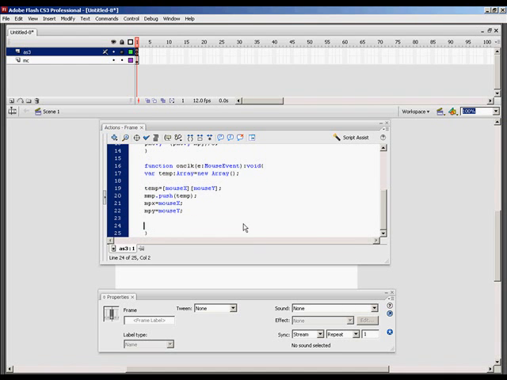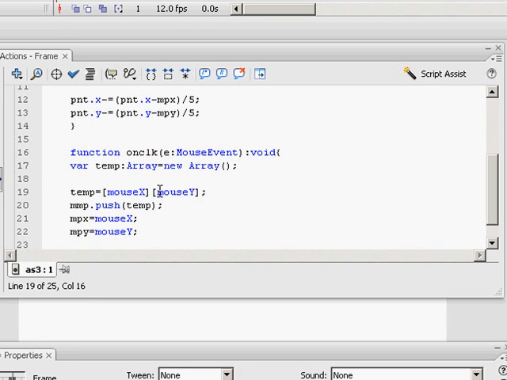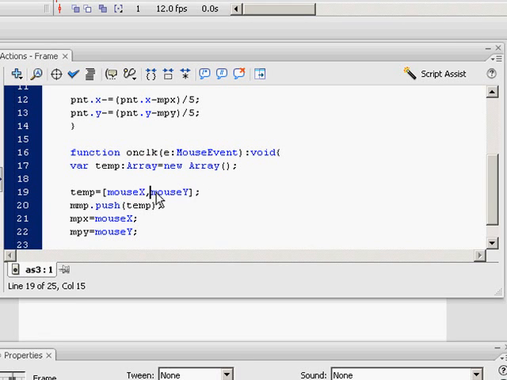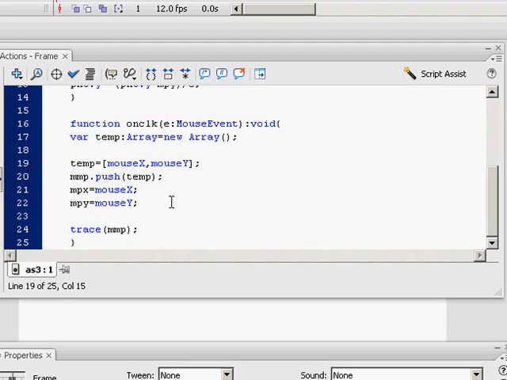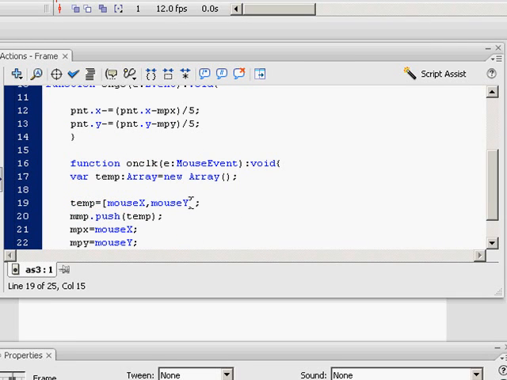Now I'm running out of time, so I just want to show you. I just have to correct this temp here. I don't need these brackets here. I need a comma. And all right, now everything is set up properly. And let's test the movie to see the array being pushed full of the points of the X and Y coordinates of the mouse. Let's try it out.